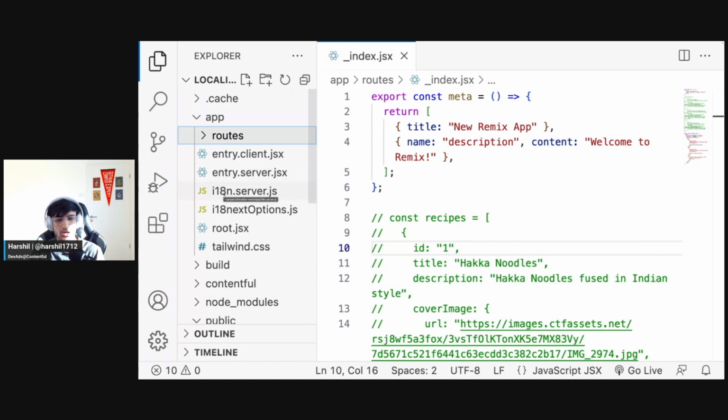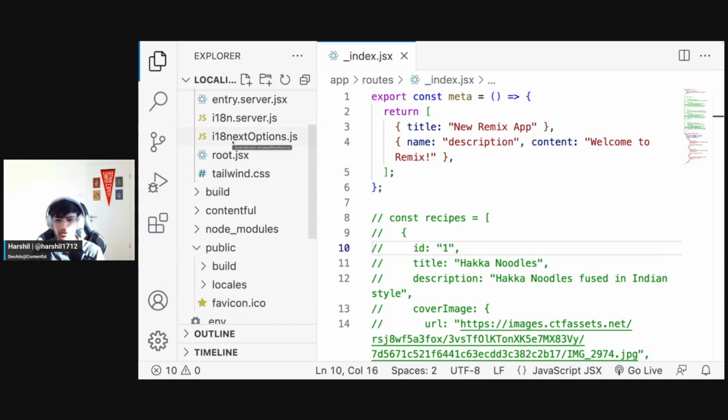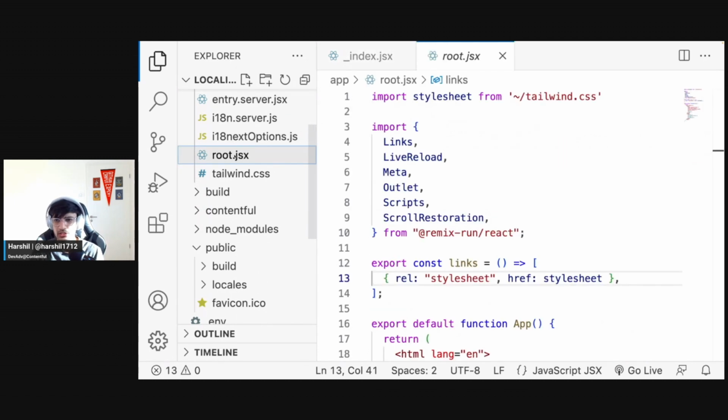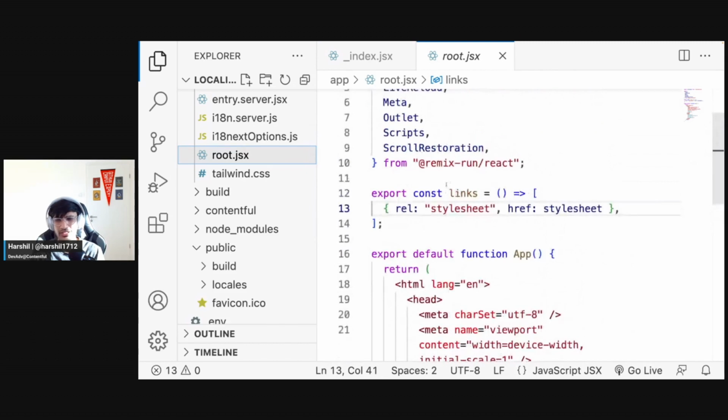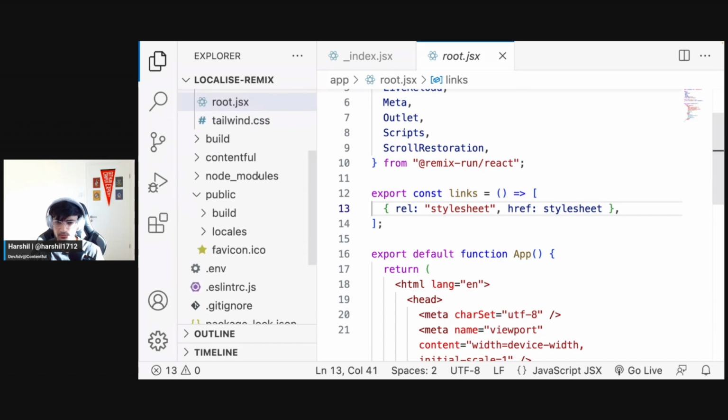I'm going to skip the next two files, that is the i18n file and the i18next options file, because that is something that we are going to create right now. And then there is the root file, which allows you to set up the layout. You can say that you want it to be consistent throughout your application. And then I have already installed and configured Tailwind for this particular project, so that's why I have a tailwind.css file.